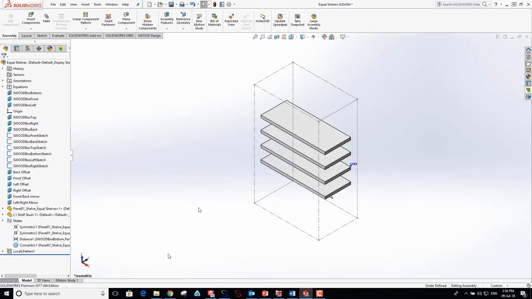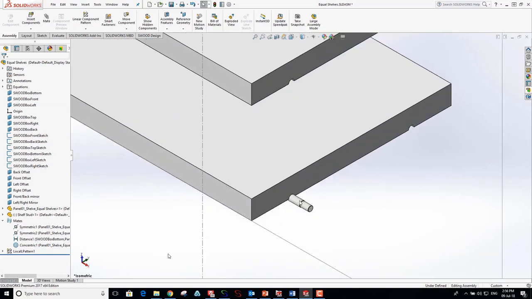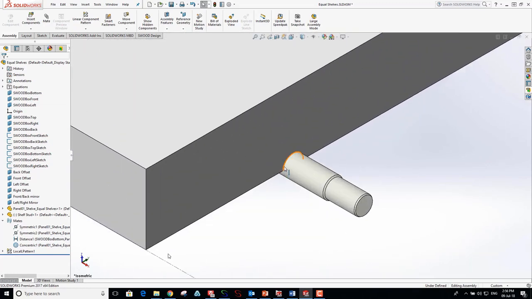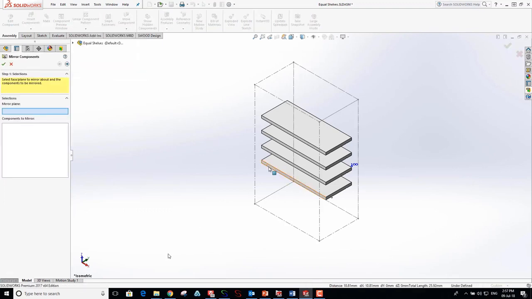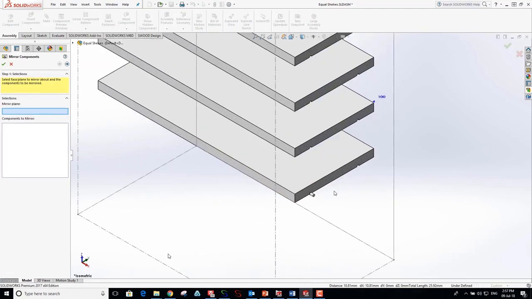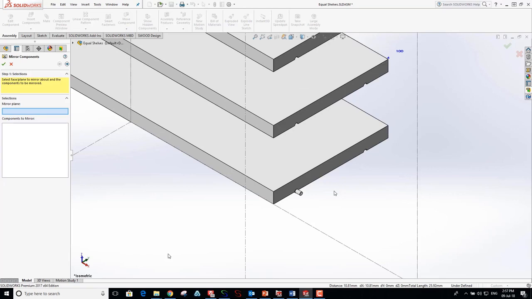Having done that, what we'll look to do is align the stud with the outside edge of the panel itself. And what we now have is a stud positioned exactly where we want it. Now, having brought in one instance of the stud, what we'll look to do is mirror that stud across from front to rear of the panel before going from left to right.